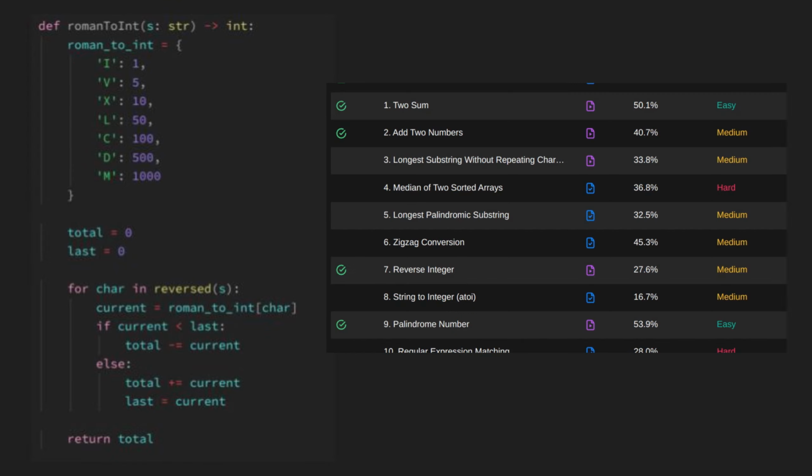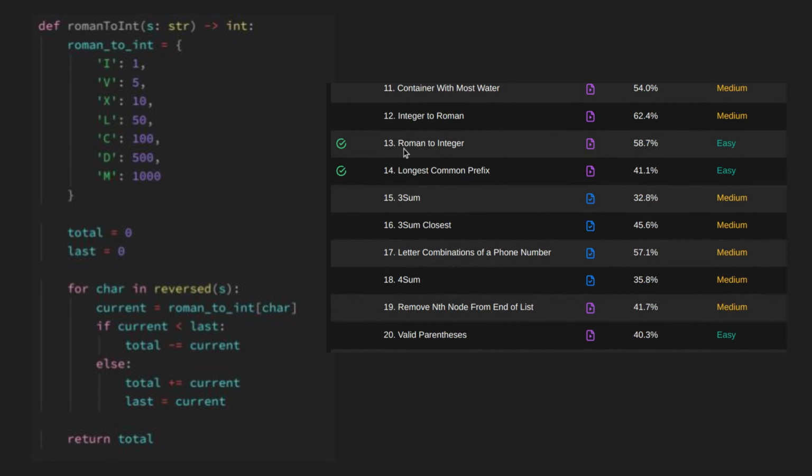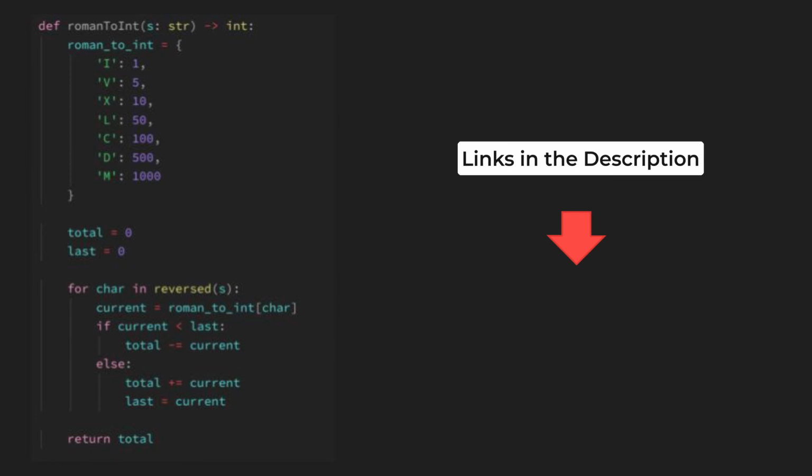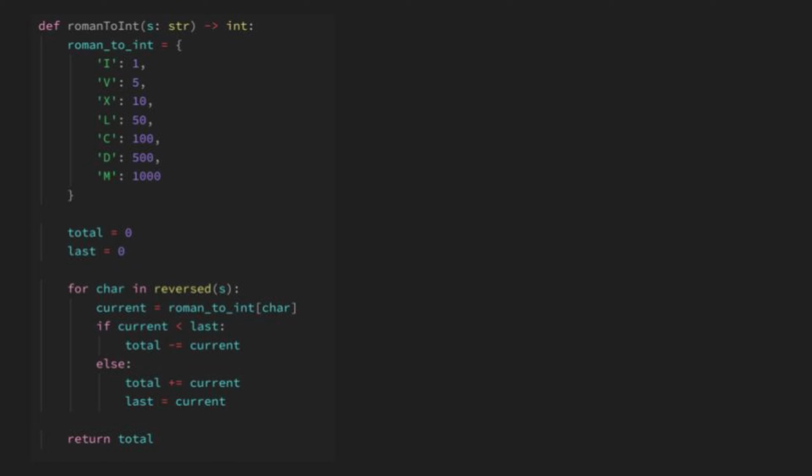So what's next? First, you need to practice. I'll leave a link to this code in the description and a link to the Leetcode problem so you can try it. Then you should move on to the next problem in our interview list.